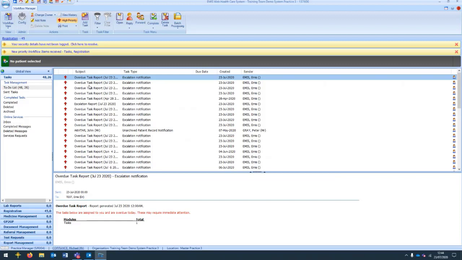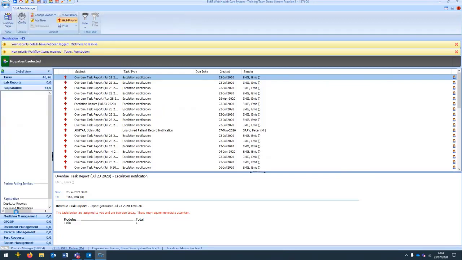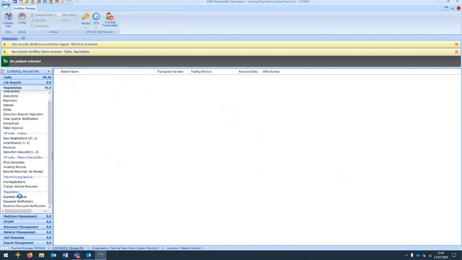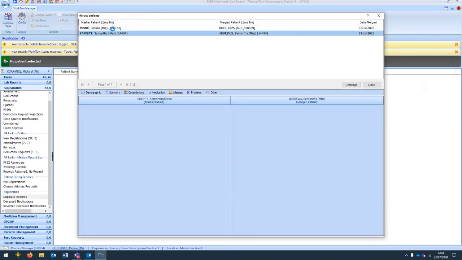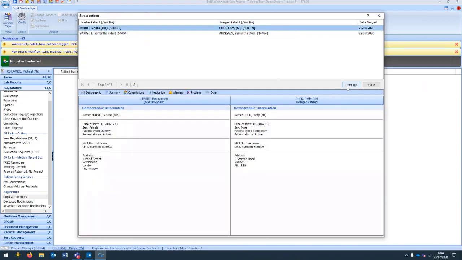With duplicates, what happens if, by some bizarre reason and in error, you merge patients and then realise that you have made a mistake? Can it be undone? If we merge a patient by mistake, can we take them apart again? You can. In your registration screen, where we have our duplicate records, you can see at the top there's an option for view merged patients. If you click that, it'll show you a list of all the previous merges you've done, and you just click unmerge, and it will separate them back to exactly how they were.